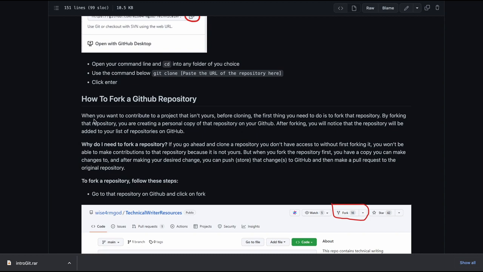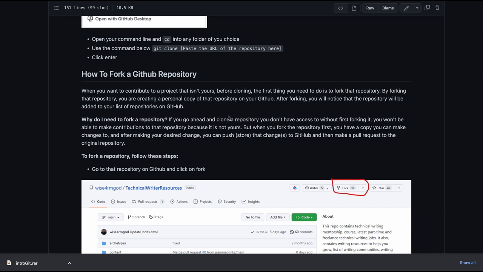Now, again, this image, you use very clear identification for that. So when you want to contribute to a project that isn't yours, before cloning, the first thing you do is to fork that repository. By forking that repository, we have to use another word. I don't understand. You're creating a personal copy of that repo on your GitHub. After that, you would notice that the repository will be added to your list of repositories on GitHub.